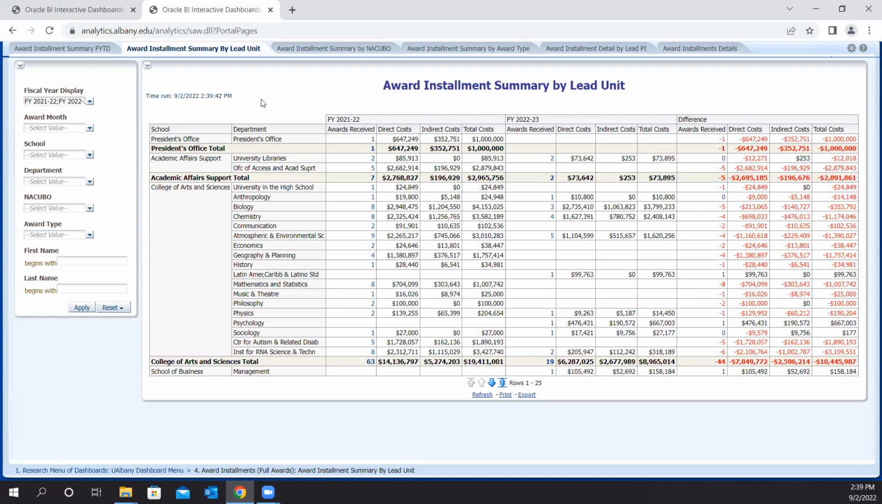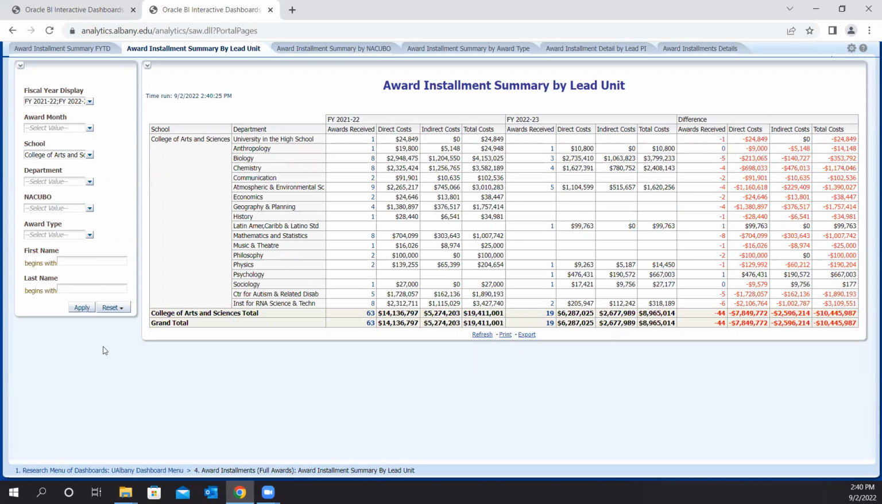Please note that the order of credit schools and credit departments is according to UAlbany's organization chart instead of alphabetic order. All tricks that we have talked about in the first tab still apply. If we would like to look at College of Arts and Science details, we can filter it by selecting College of Arts and Science in the School filter, and then click Apply button.